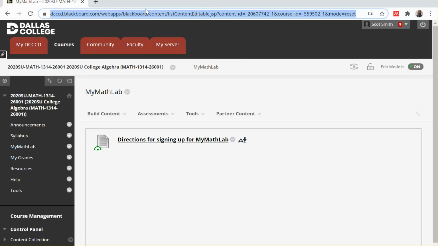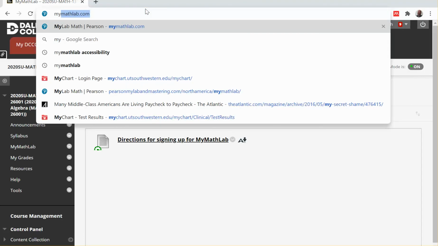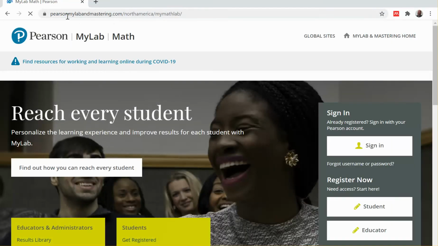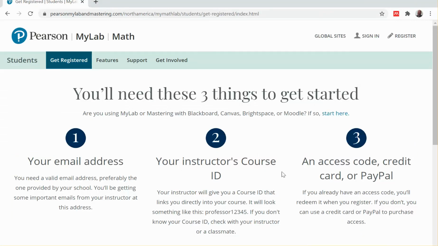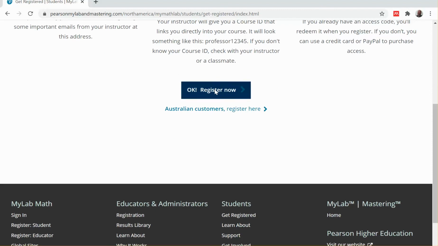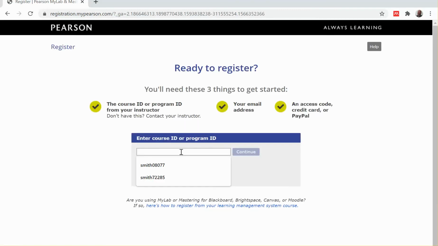So all we need to do is actually type in MyMathLab, and now notice it's actually called Pearson MyLab and Mastering. It used to be called MyMathLab, but now this is what they call it. I always just type in MyMathLab. But anyway, once you're in here, the first thing you're going to want to do is register if you haven't already. And it gives you three things that you need to register, and then when you click on this button, you'll put in the course ID that I mentioned a few minutes ago.